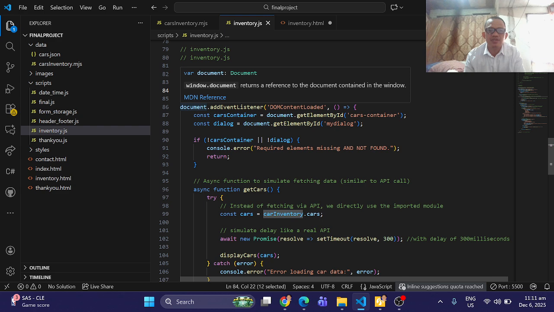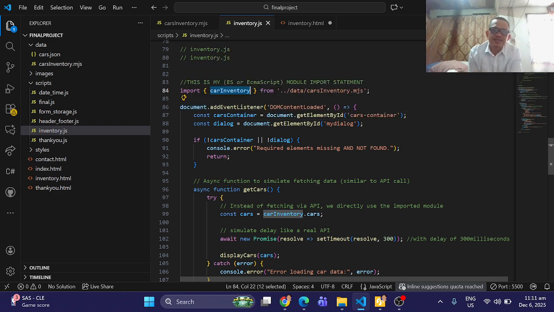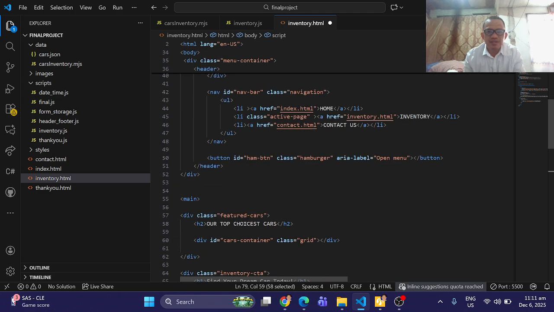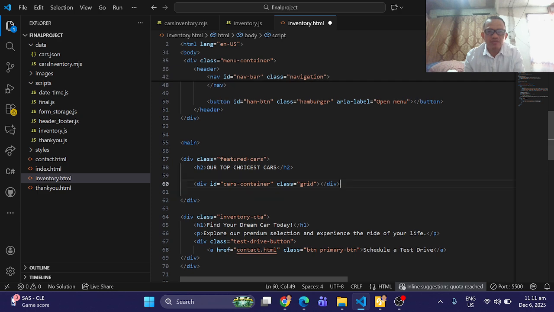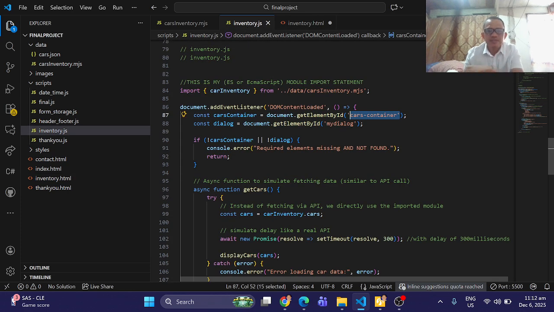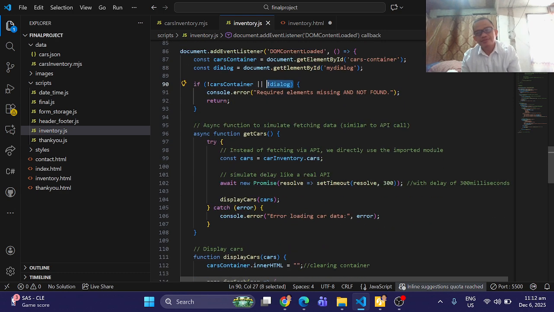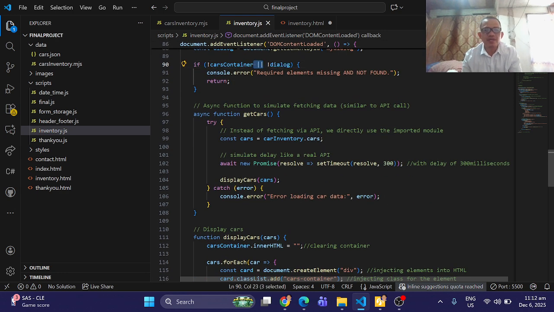Then we are loading the DOM. We are using an event listener and targeting the cars container. Where is the cars container? This one. Same with the home page, we are checking if that container is available. Also, I have a dialog here, which is for the use of a modal, with the OR operator.